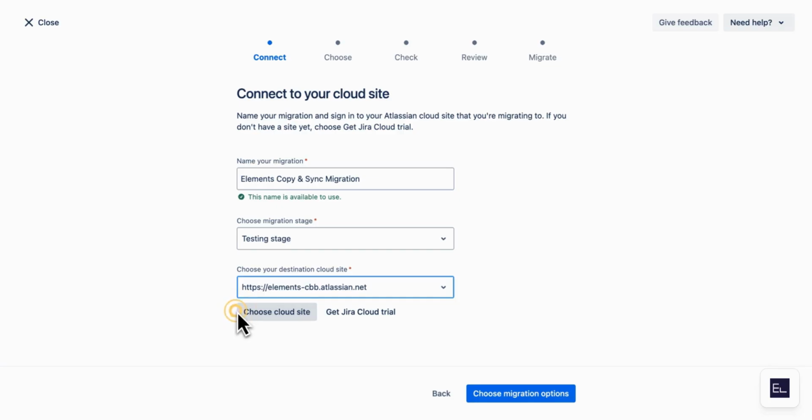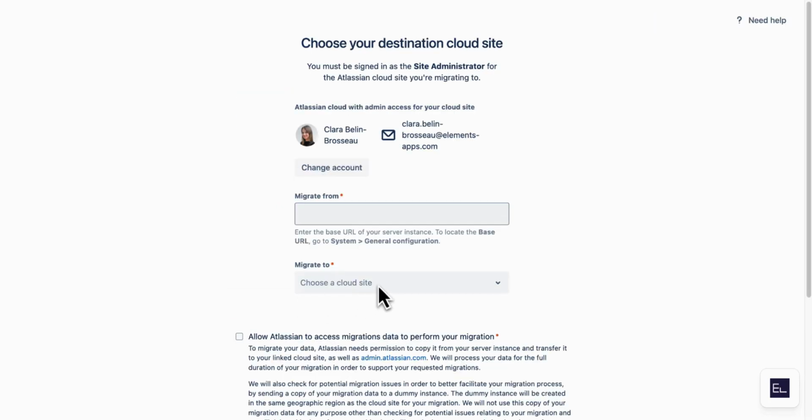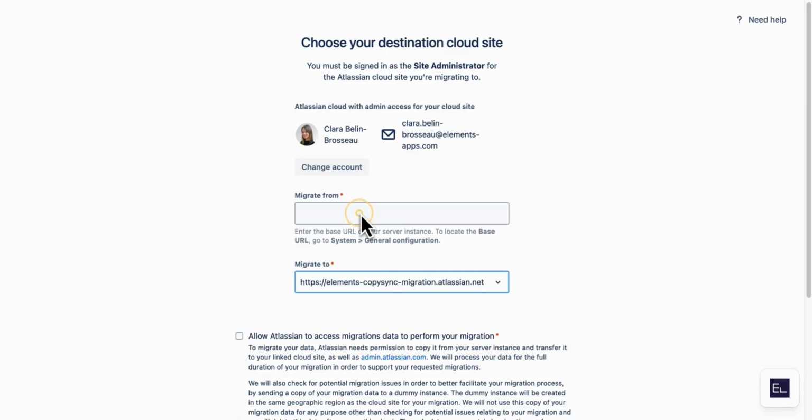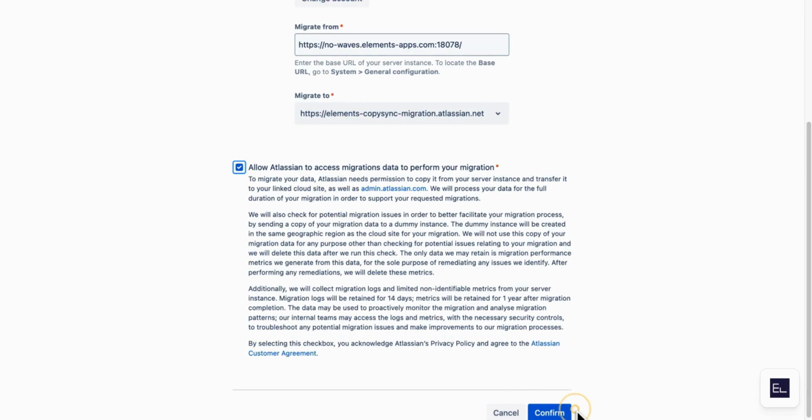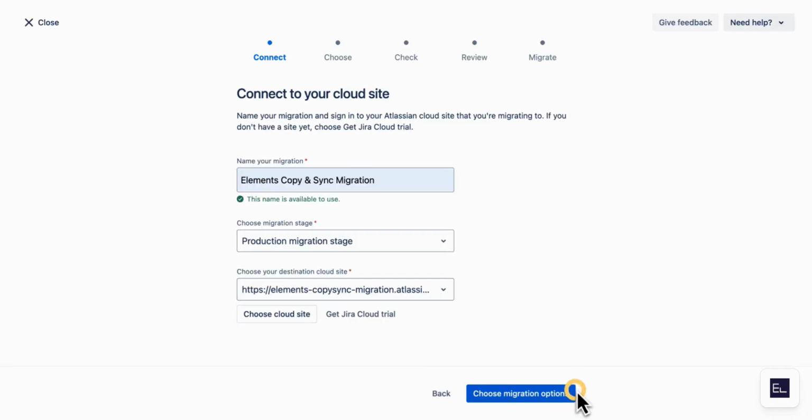Select your cloud site in the list, or if it doesn't appear, click on Choose Cloud Site. Choose your cloud site in the list. Copy your data center site URL and paste it here. Now that you connected your data center and cloud instances, go to the migration options.